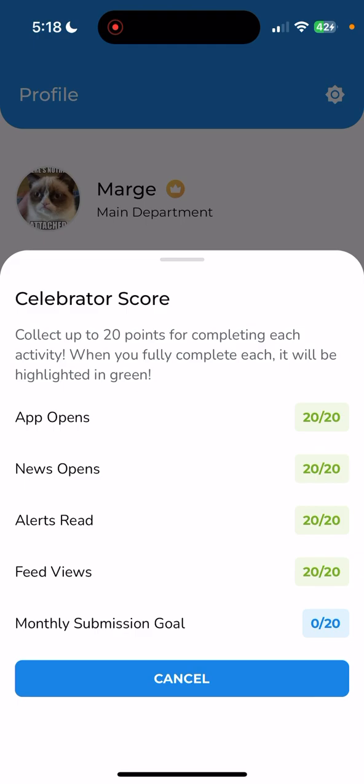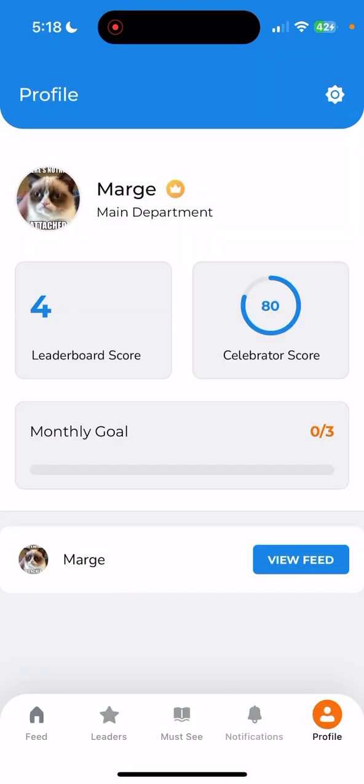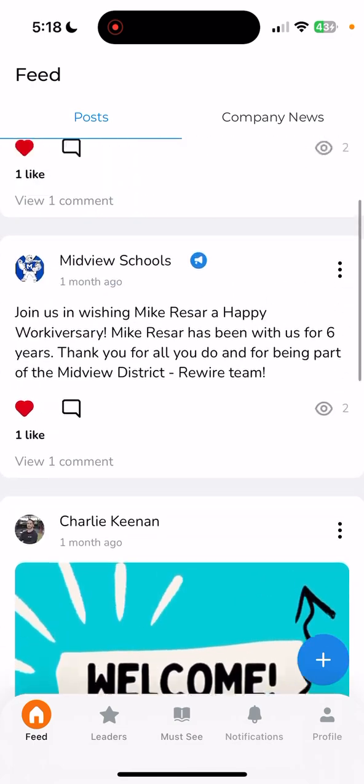The monthly submission goal is all about posting. So if you want to be a poster, you're going to meet that goal and up your chances for that leaderboard, as we mentioned before, and maybe even a raffle. But celebrator score just lets you know you're engaging in everything that you should be engaging in on the app and getting all of the information. So I'm going to go back to feed. That's the main content section.